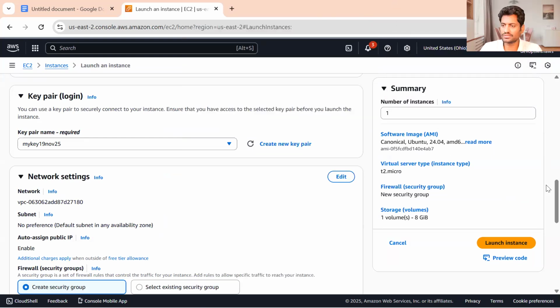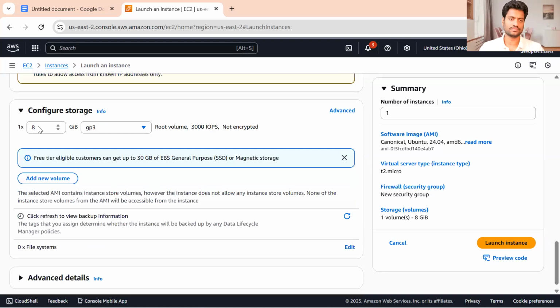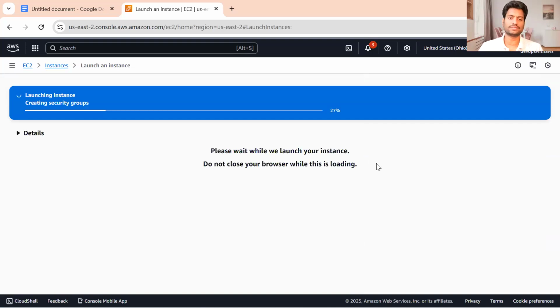Once that is done, scroll down and we will choose the security group as SSH and HTTP. SSH lets us log in from one Linux machine to another Linux machine. HTTP means that after successfully installing a web server, we can access it over the internet. And we will choose 8 GB of hard disk, 8 GB of root volume, which is what you call a hard disk in a laptop. And just by clicking on launch instance, we automatically create a server in AWS.